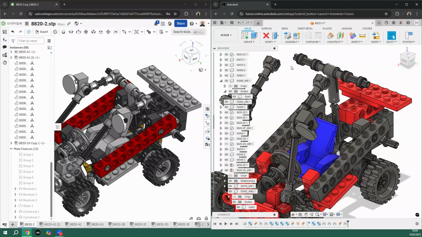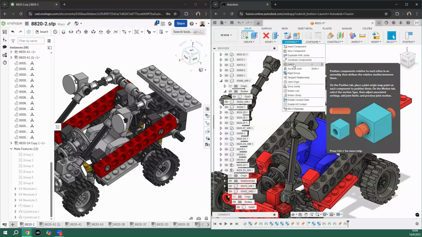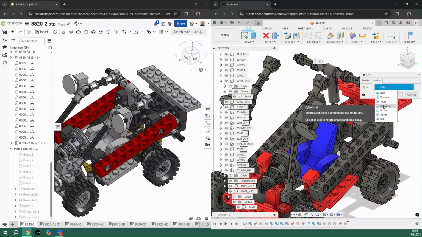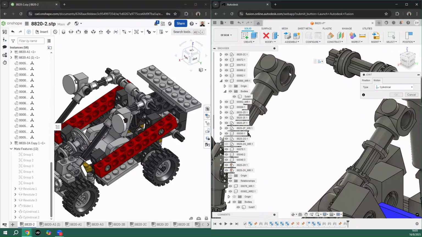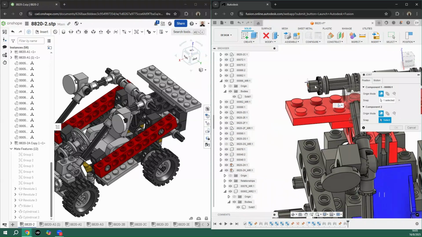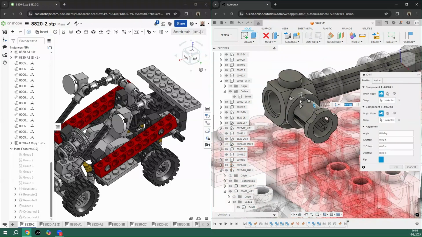Let's see. So in Fusion, I will say, potentially with a regular joint, it will be... That's a good question. Oh, there you go. It will be cylindrical. Cylindrical sounds like rotates and slides a component on a single axis. Same thing. Okay. So let's go on positions. Let's pick this one, and as well, let's pick this other one. So it can be exactly the same thing that we did on Onshape.